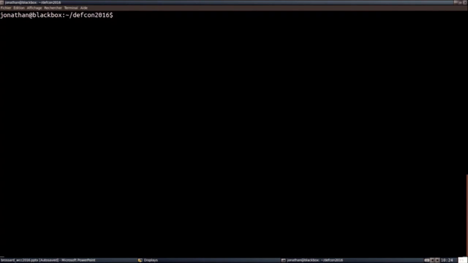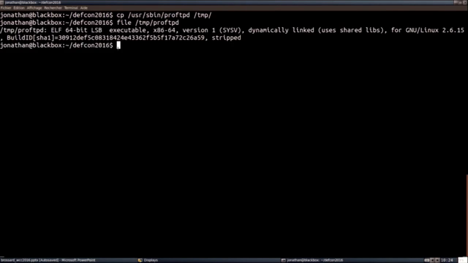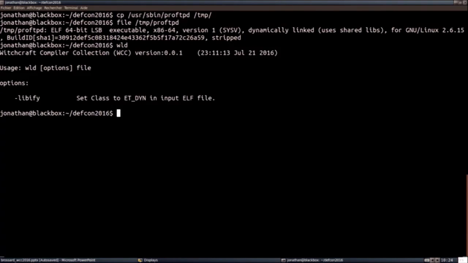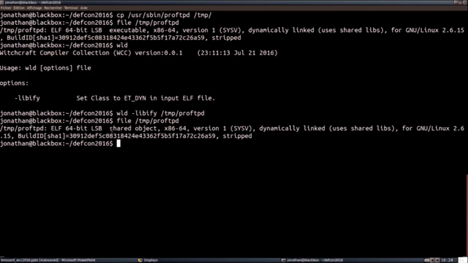Okay, so as an example, let's take proftpd. And let's assume we don't have the source code. Let's copy to /tmp. If we check the type of the file, okay, it's obviously an ELF executable, as seen right here. I'm going to use WLD, the first tool from the Witchcraft Compiler Collection. It takes only one option, which is libify, and then the name of the binary. So I'm going to run this, and let's now check the type of this file. Okay, and surprisingly, it's a shared object.